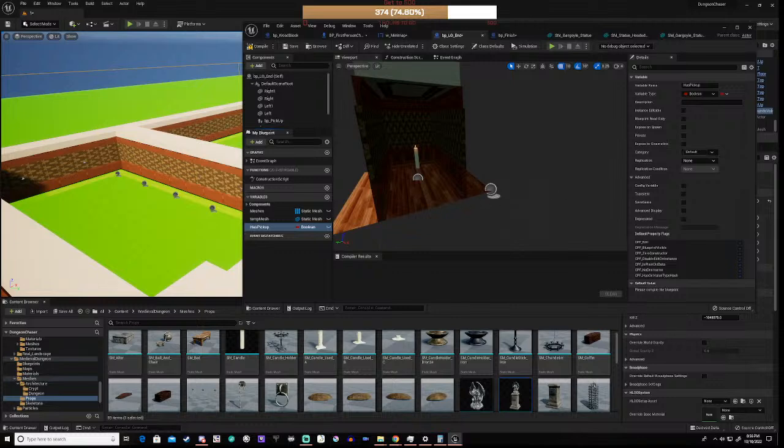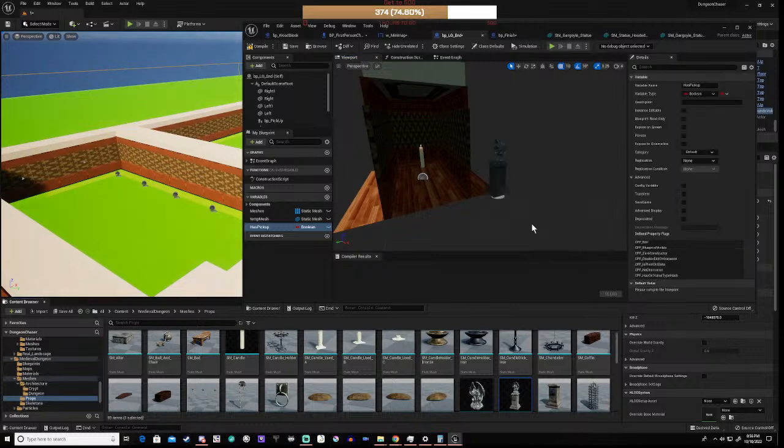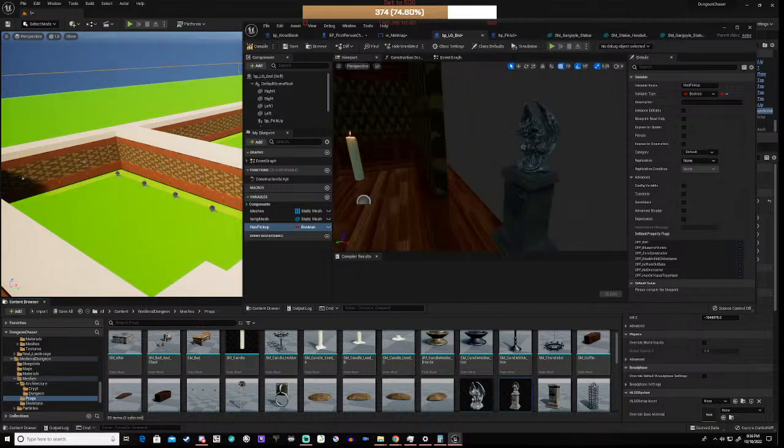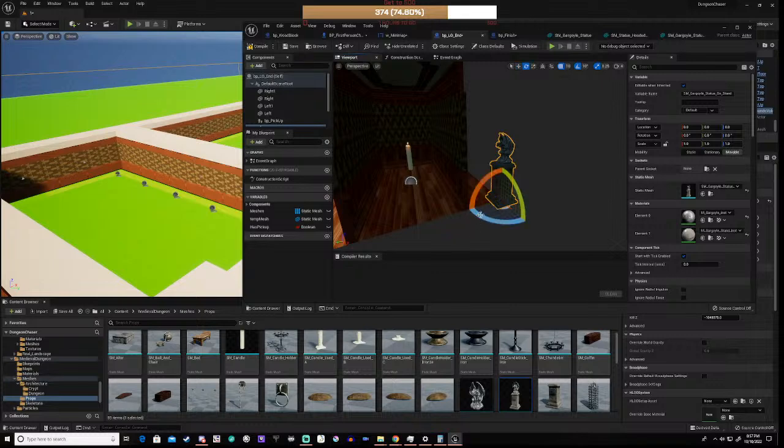Yeah, Unreal Engine 5 is a lot. It makes my computer run 10 degrees hotter than Unreal Engine 4.27, put it that way.